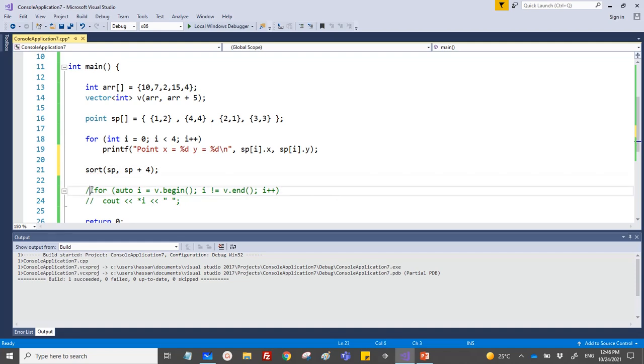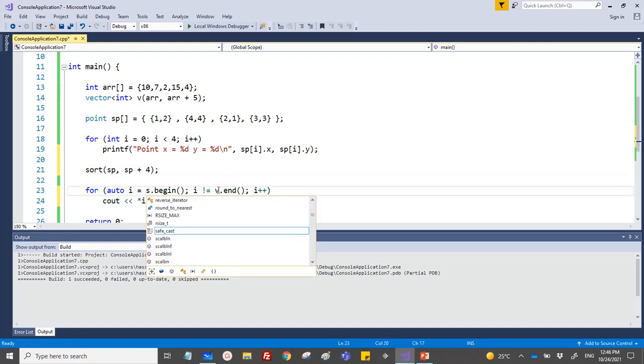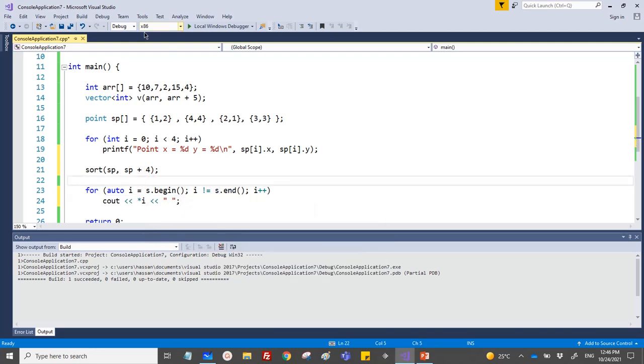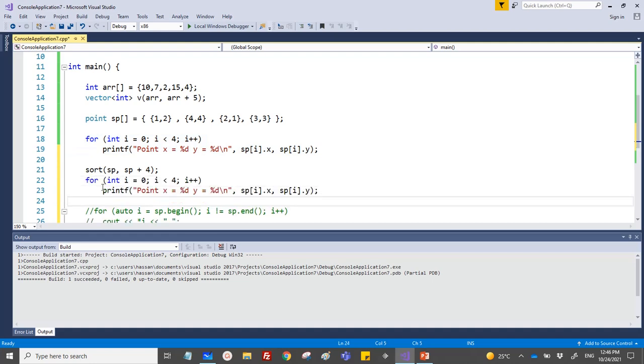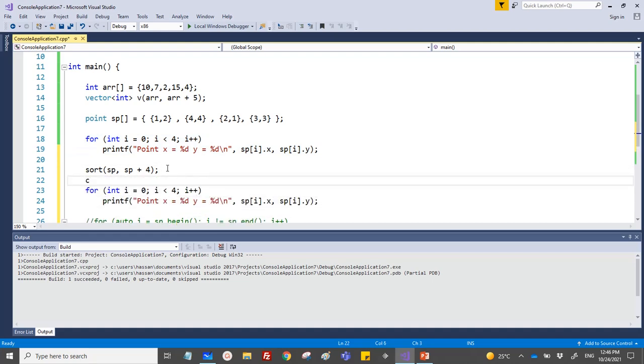And then I will print this vector, SP, and that's it. SP, not S. So I cannot use that because SP is not a vector. So in order to do that, I just need to reprint the values. I will recopy that, and I will say here cout after sorting.